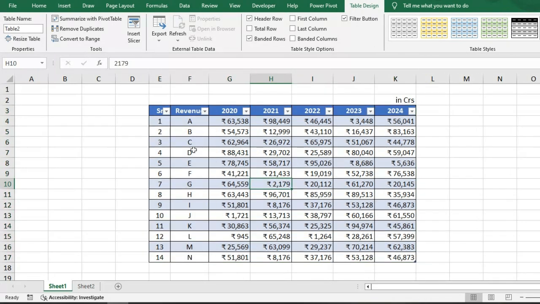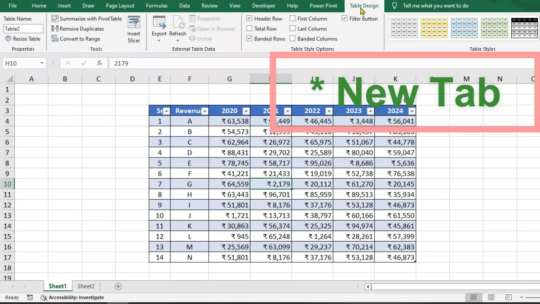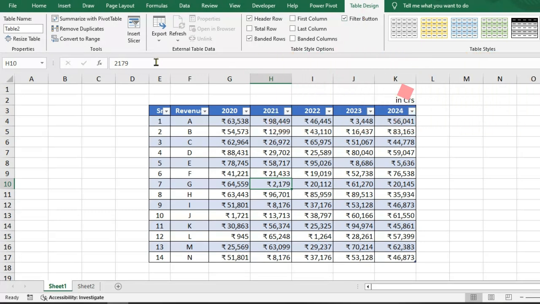Now what are the various things we see? The first thing we see is a menu has come up, which is Table Design. And in Table Design, at the start in Properties, you have a table name, which is Table2. You can change the name, say My Table.